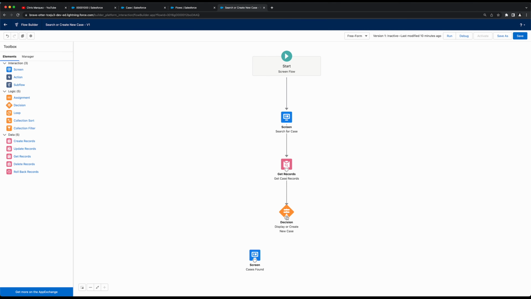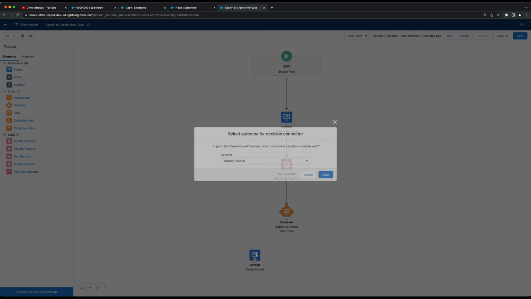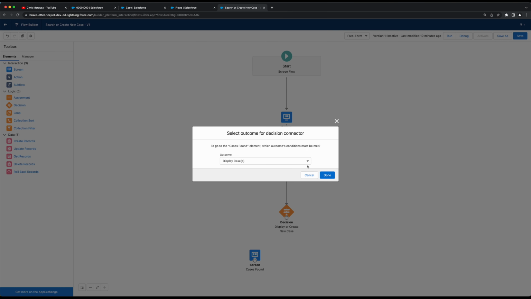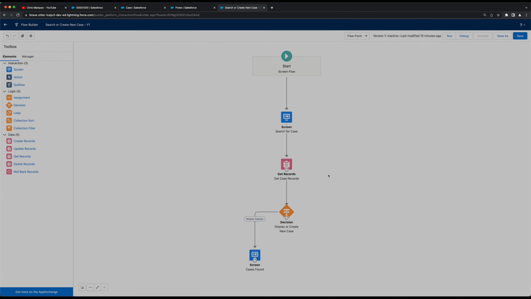And let's go ahead and click and hold on the decision tree and then drag it down right here. When you do that, we get this little modal pop up, and it's going to ask us to connect it based on which decision. The one we're looking for is display cases. So essentially, if there were records to be found, this is what we want to happen next. So let's go ahead and click on done.